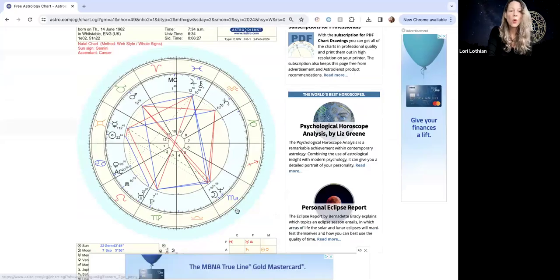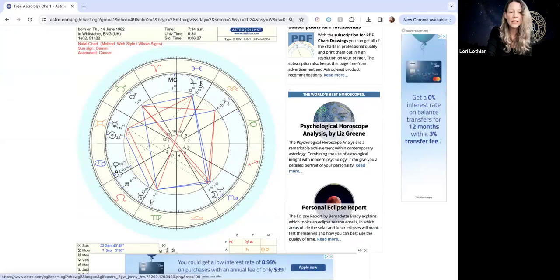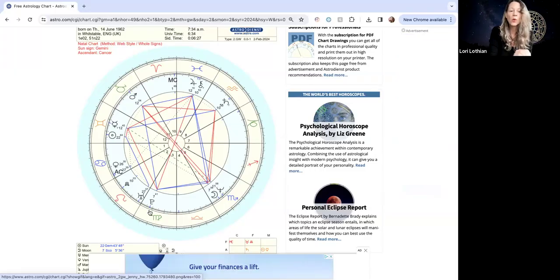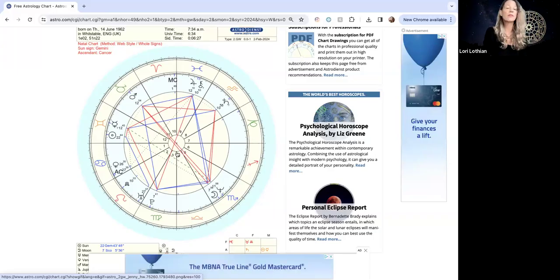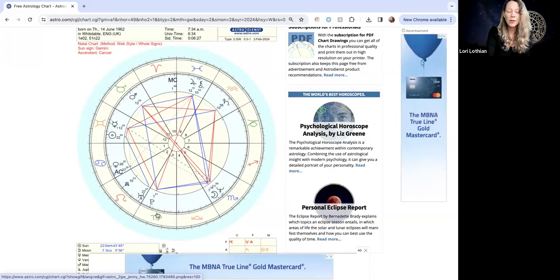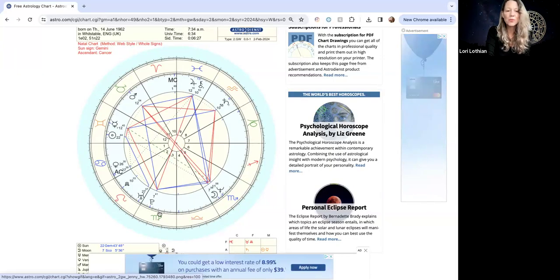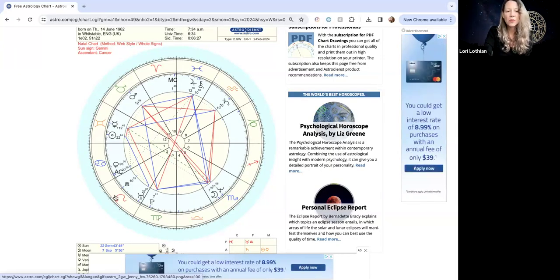In whole sign houses, the first house is Cancer. Her ascendant is floating at 27 degrees of Cancer in a whole sign house system. The second house is one whole sign, Leo, and 1 degree 30 of Pisces is where her north node sits. This is your third house. It is a Mercury house, one whole sign Mercury for the third house. And by the way, Virgo whole sign house is ruled by Mercury. Leo whole sign house is ruled by the sun.